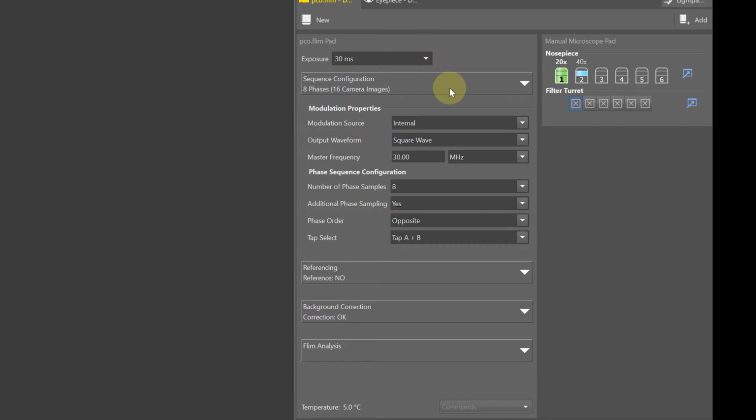This is followed by the modulation properties, which include the selection of the modulation source, internal or external, the selection of the output waveform, which could be either sine wave or square wave, and the input and control of the modulation frequency called master frequency. This could be in the range of 5 kHz up to 40 MHz.